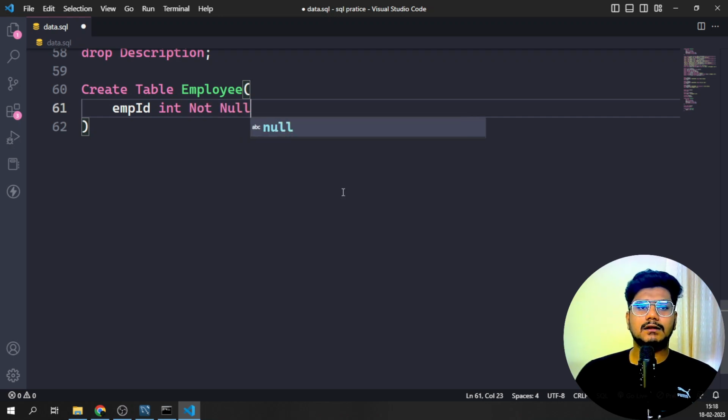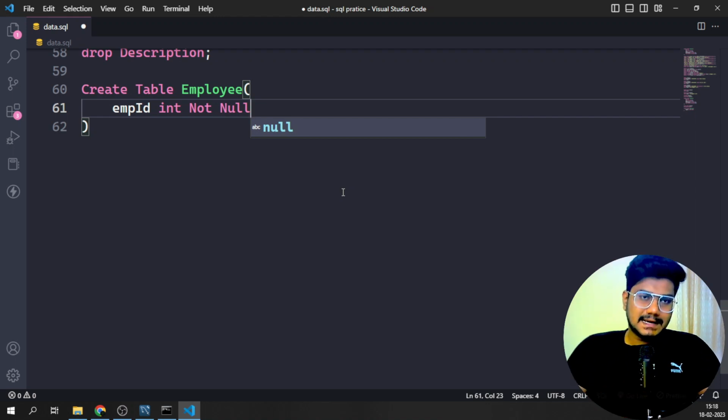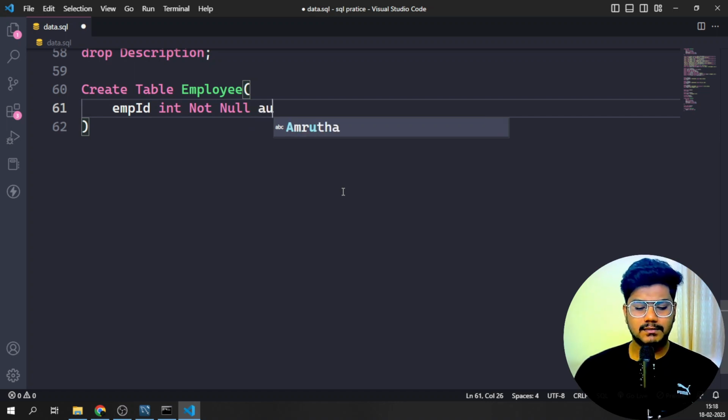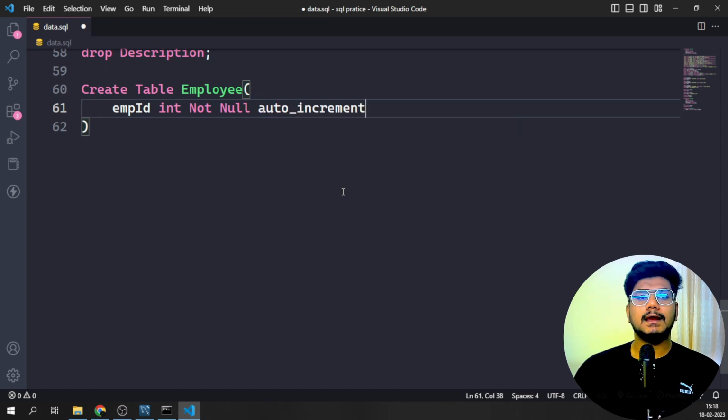Let's say NOT NULL. That means it cannot be the null value over here. Like this we can specify the constraint for the class employee. After giving employee ID NOT NULL, I'm just going to keep this as AUTO_INCREMENT. It will be auto increment mode. That means automatically my system is going to create an employee ID for it.